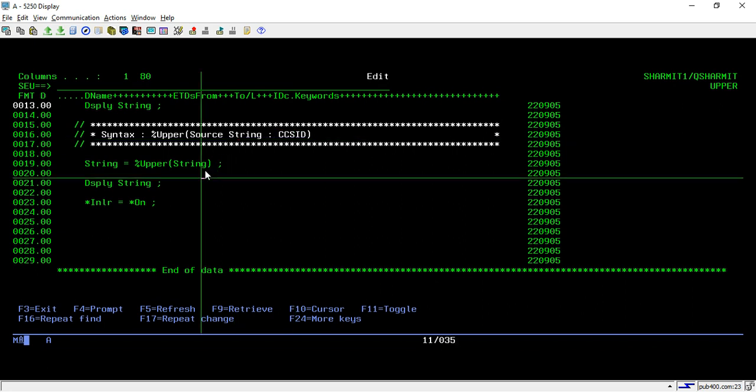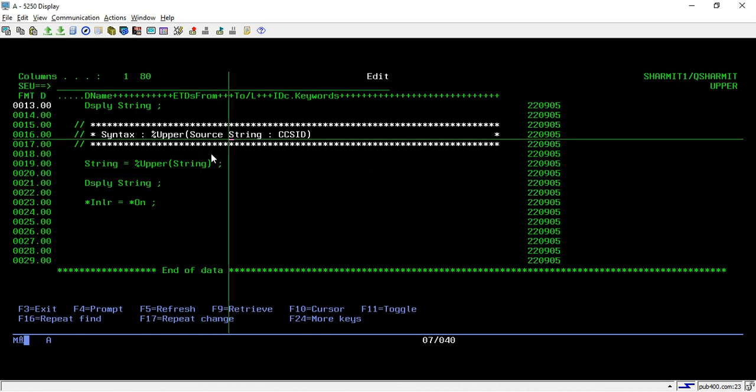Here you can see that I'm using only one parameter because I just want to go with my default CCSID, which is set according to my job. There is a concept of CCSID that we will discuss briefly in an upcoming session, but for now we will use only one parameter, which is the source string.